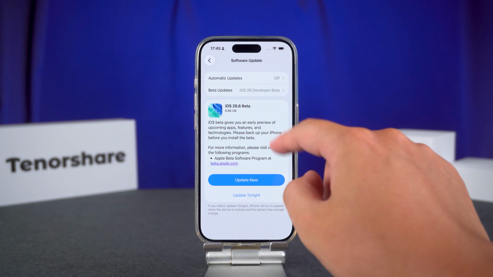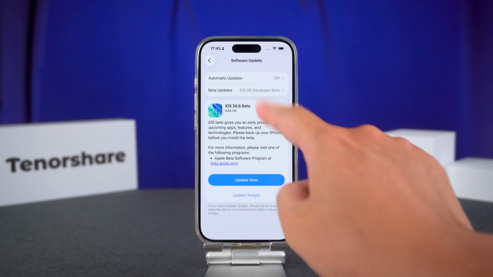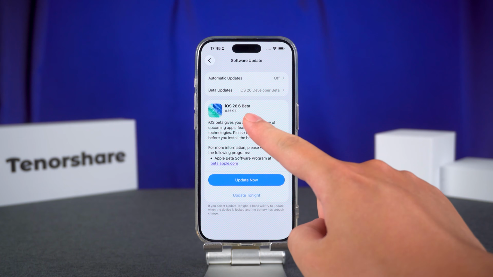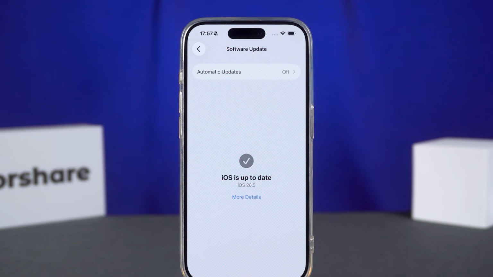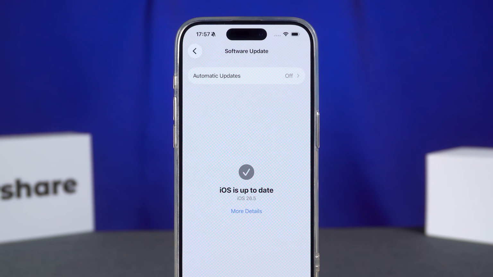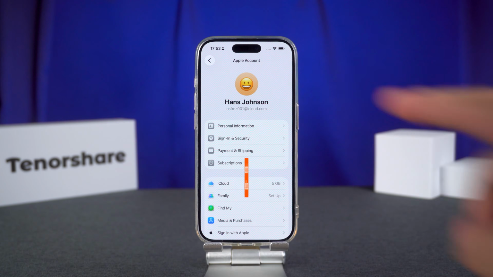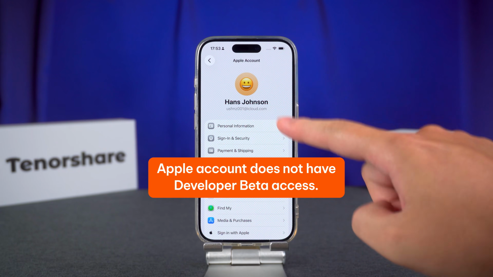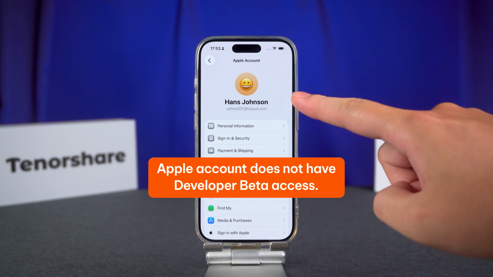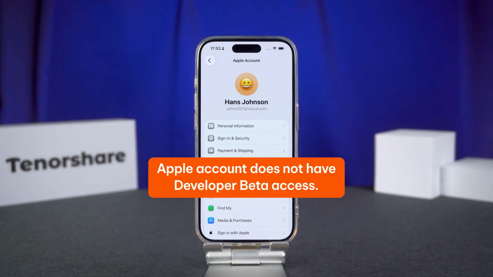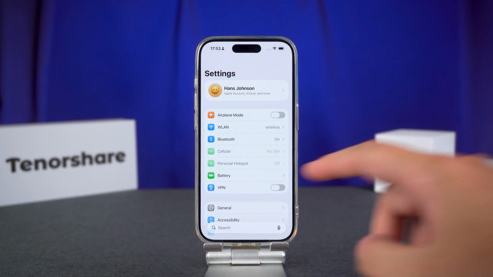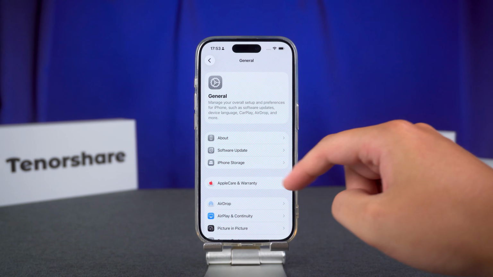completely normal. However, once Apple releases the iOS 27 developer beta, many users may still run into another problem. The iOS 27 beta update may not appear on their iPhone, even though the beta has already been released. In most cases, this happens because the Apple ID isn't enrolled for developer beta access, or the device isn't properly prepared for beta updates. Before we start, there's one important thing you should do first.